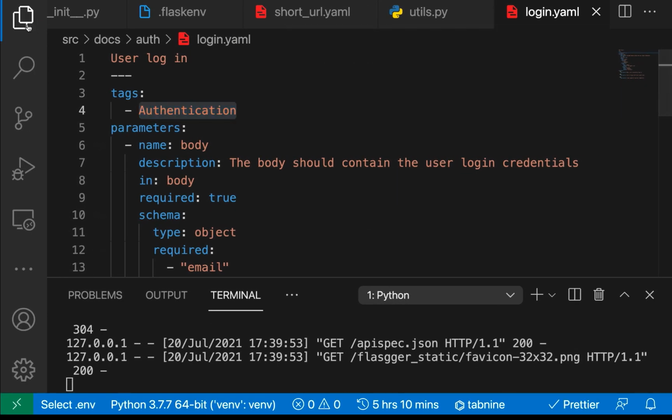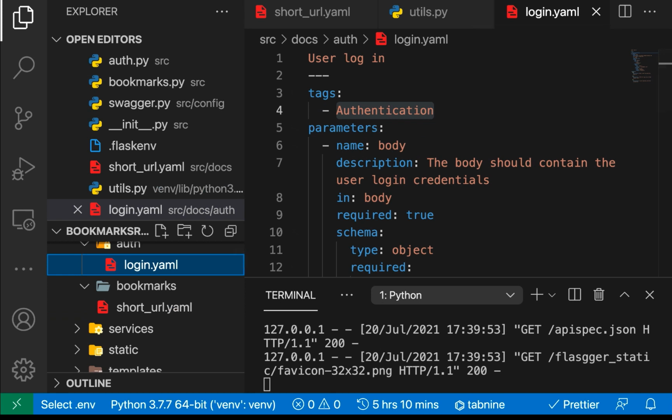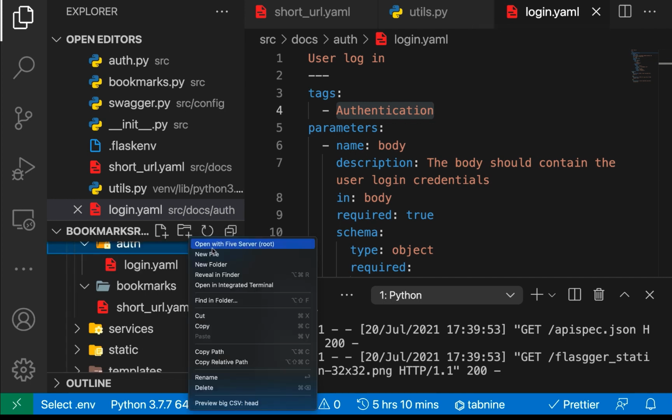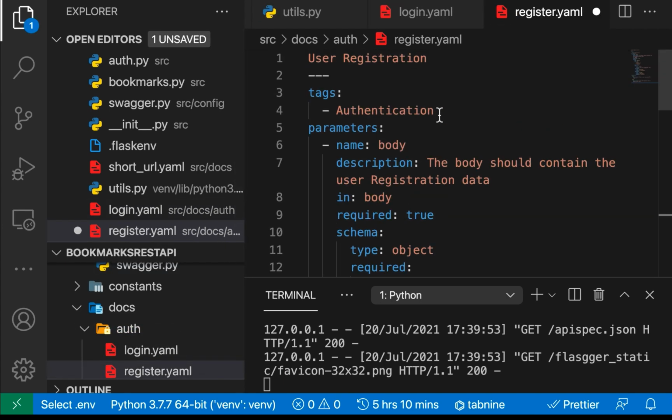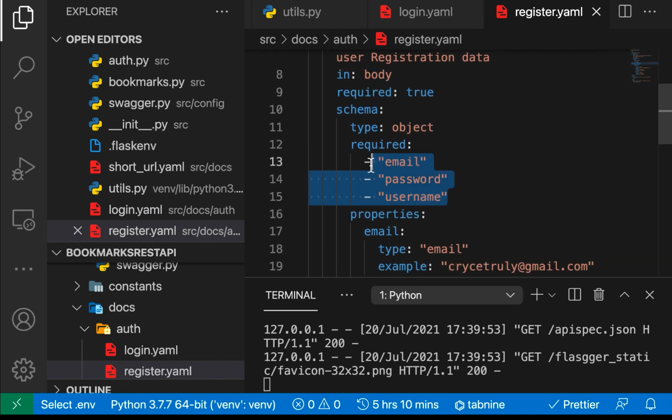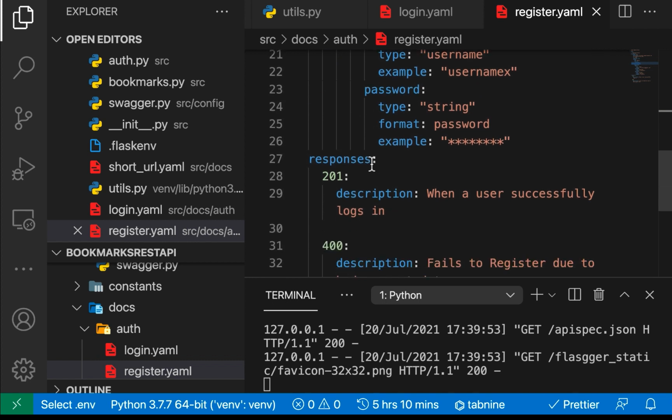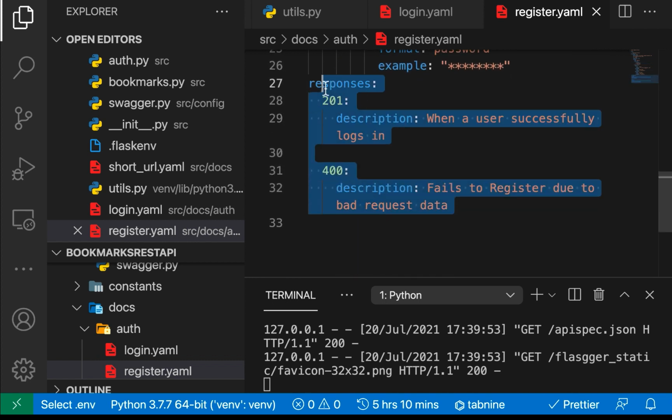So let me also bring in the registration. It should be quite similar to the login. So here I'm going to have register.yaml. It can be YAML like this or YAML like this. So now it should be the same thing, just that here we expect 3 things and they are all required. We have an example in there and the example responses.